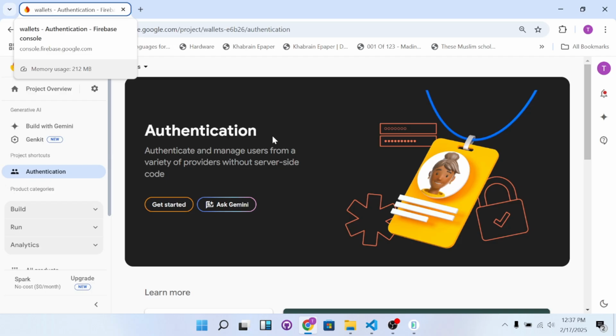Want to add user registration using email to your Flutter app? Here's how to set up Firebase Authentication.